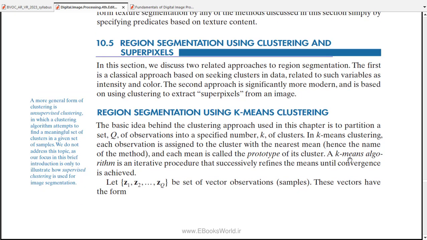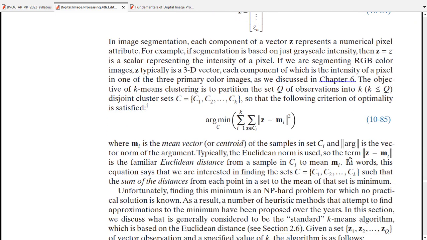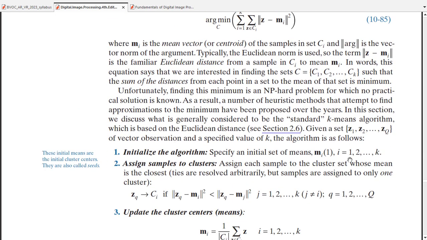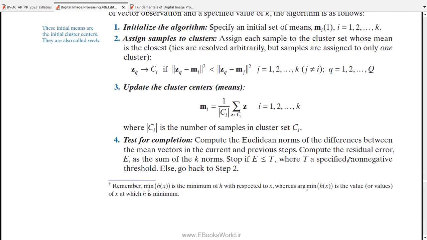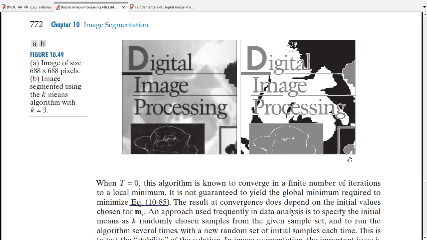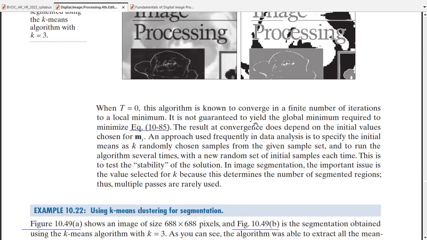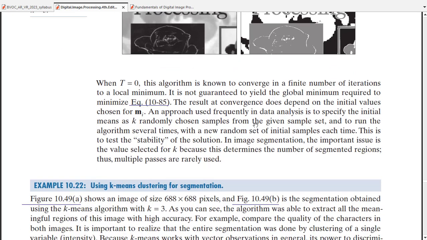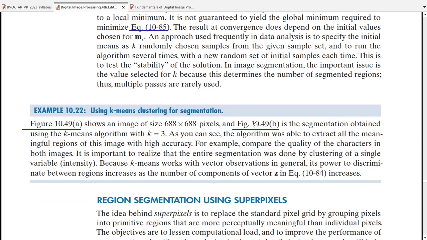Here, region segmentation using k-means is a partition clustering method, with the help of centroid positions and initialization values. The algorithm assigns the samples to the clusters, updates the cluster centers, and tests for completion. When the equilibrium distance is least, it stops changing the centroid positions. The number of iterations increases along with the iteration level. That is the drawback of the k-means algorithm.